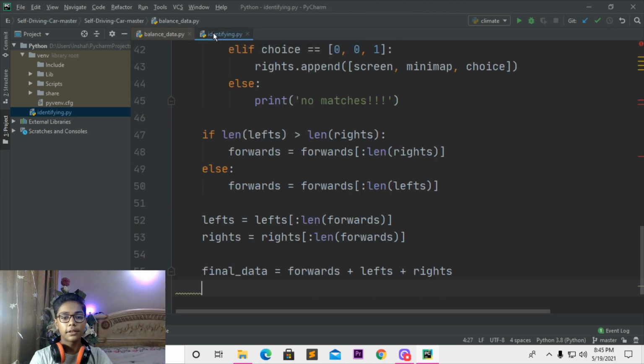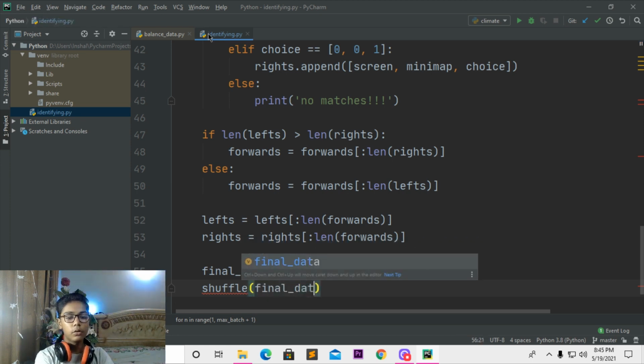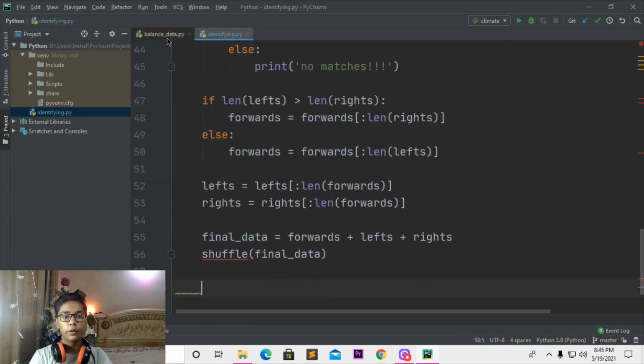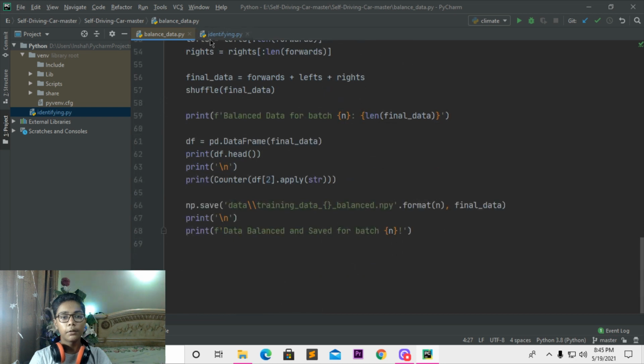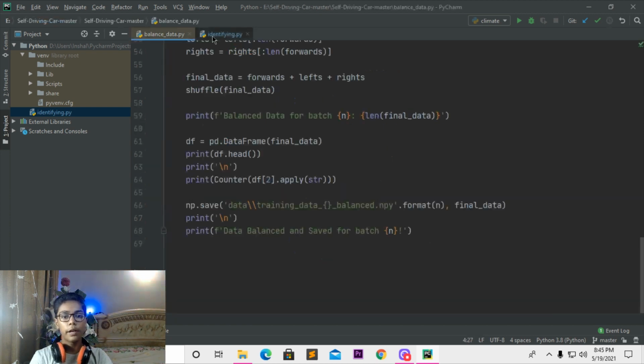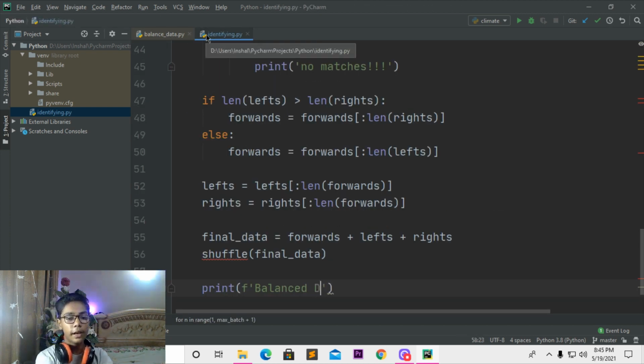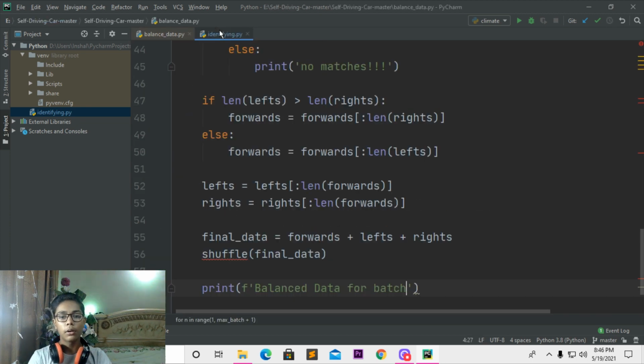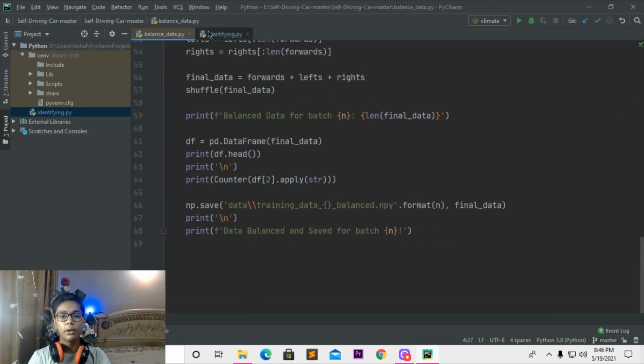When you've done with that, just here I will be writing shuffle, then you have to just move here and write here like final data. So we have just done that, and now I will be just moving down here. So when you've done that, you have to write this print f balanced, and then move forward, and then write here like data or batch. Then I will be writing this curly bracket, writing this and then I'll be writing semicolon after that.